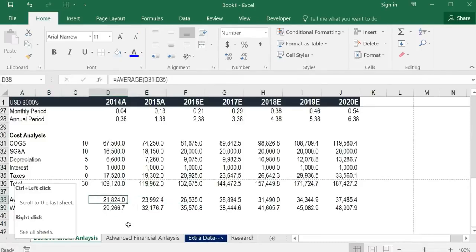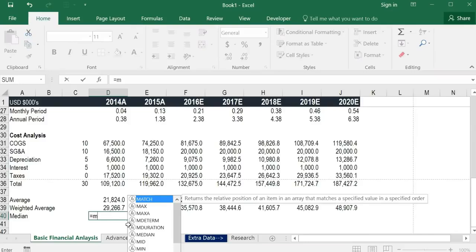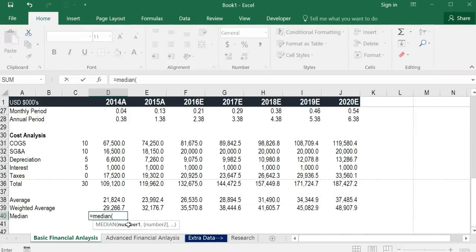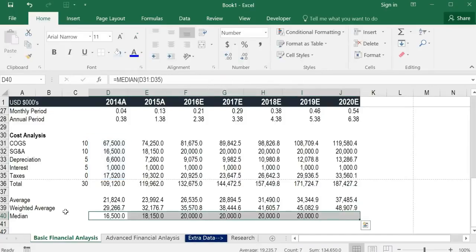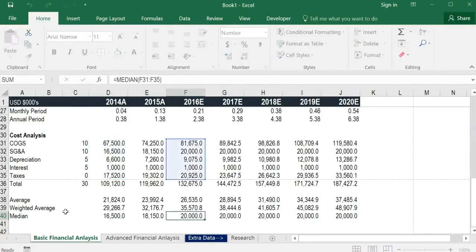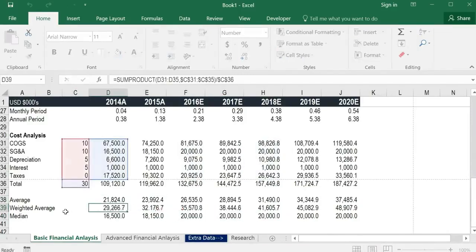And then the last thing I'm going to show you is, let's add a median as well. And it's quite simple in Excel. It's just the median function. And again, I'm going to select all the expenses, close bracket, and I see that SG&A 16.5 million. That's the median of the group. So another piece of statistical analysis that you can use here. And so you've got an average, a weighted average, and a median, and a total.